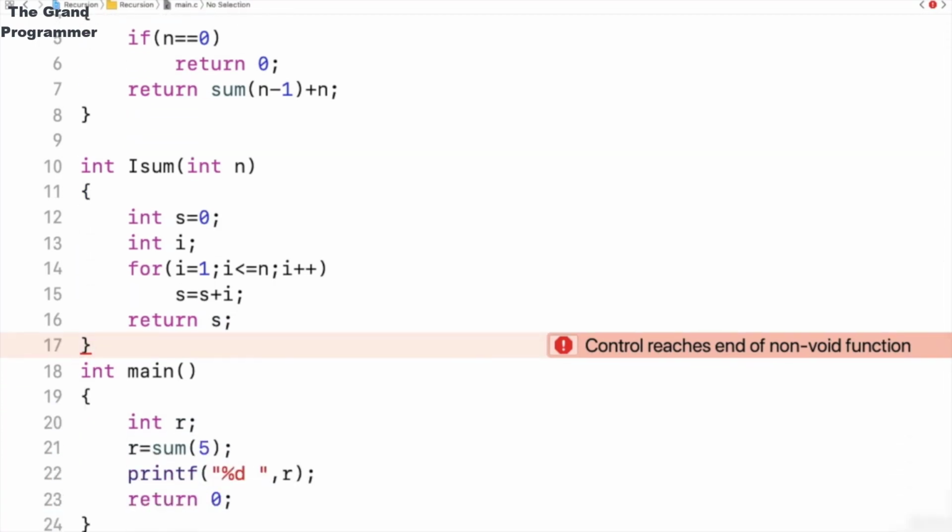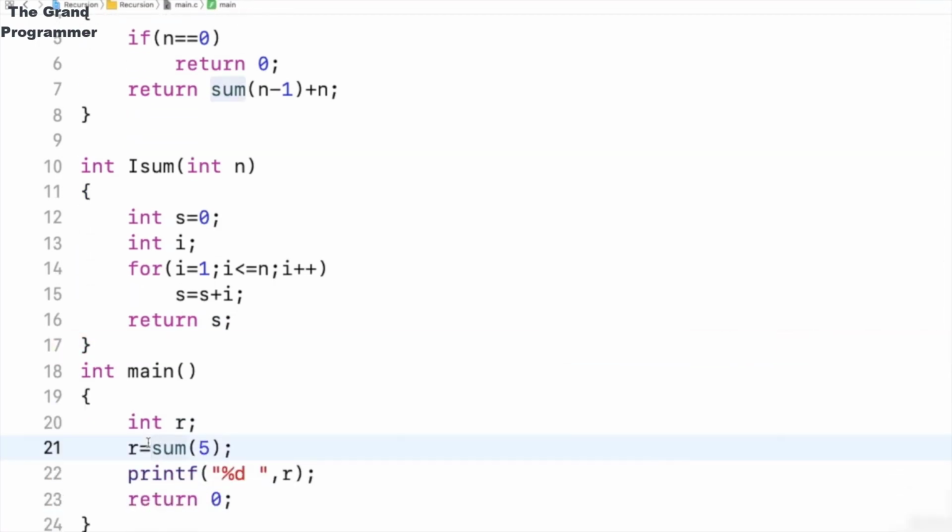Inside the main function, instead of recursive sum, I will call iterative sum, isum. Then let us see. Now I will run the program. We should get the output 15.